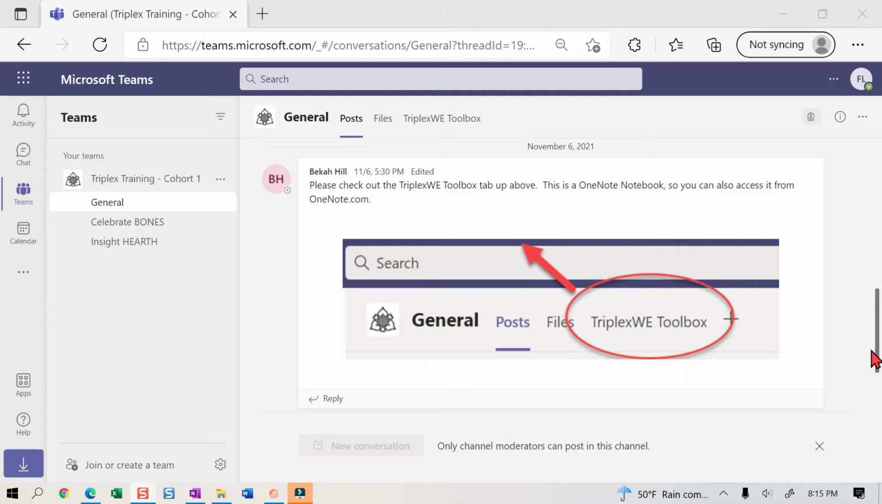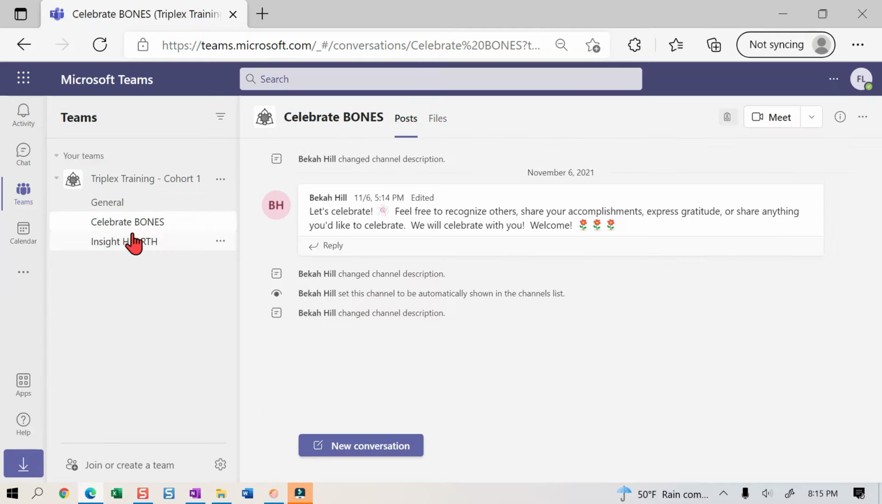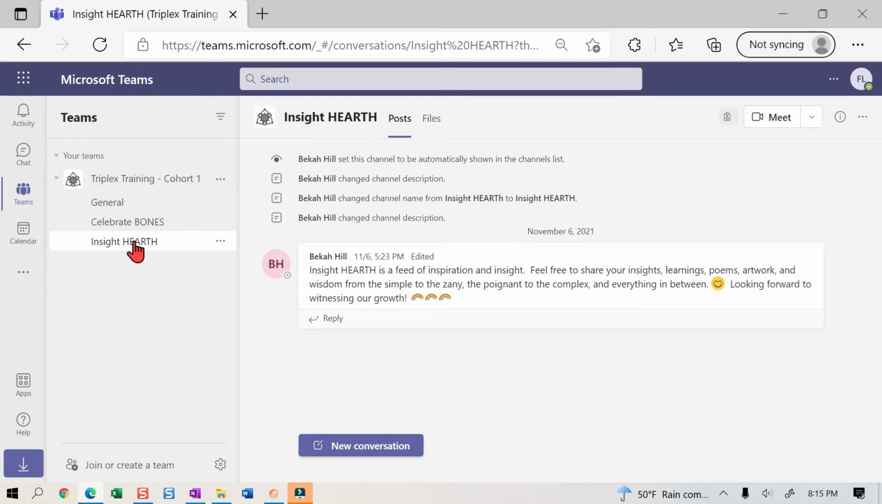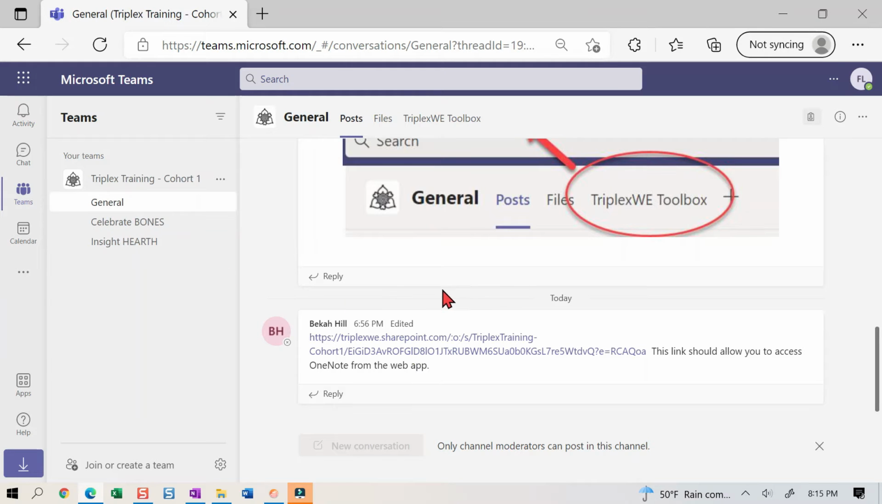So here it is. This is Microsoft Teams, and when you log in, you're going to see the Triplex Training Cohort 1, which everyone is a part of. And Microsoft Teams, this particular application, organizes each team into multiple channels. The channels of our cohort are General, there's Celebrate Bones, and there's the Insight Hearth. Those are the channels. So let's take a look at the General channel first.